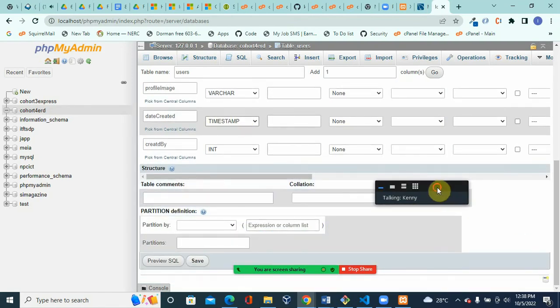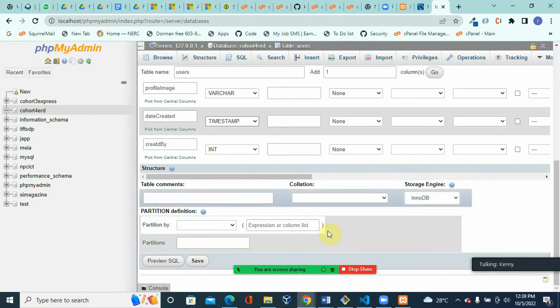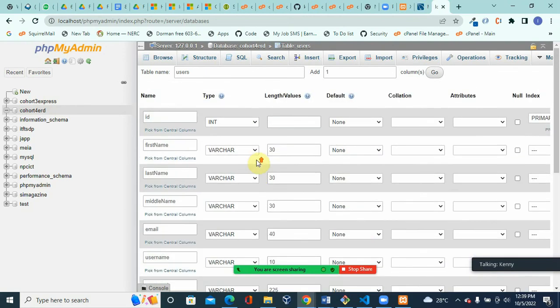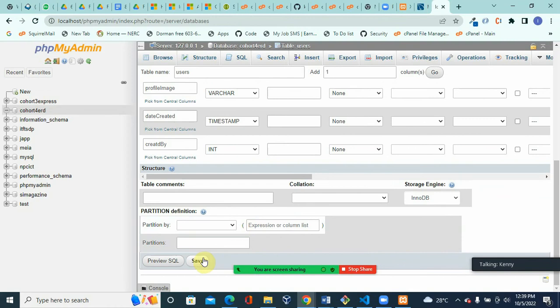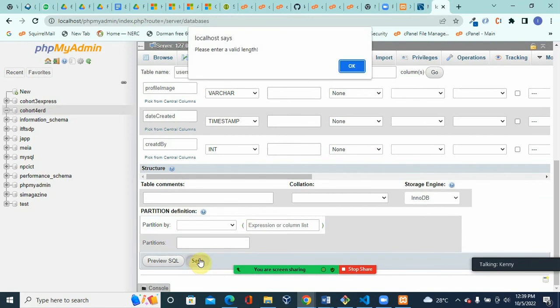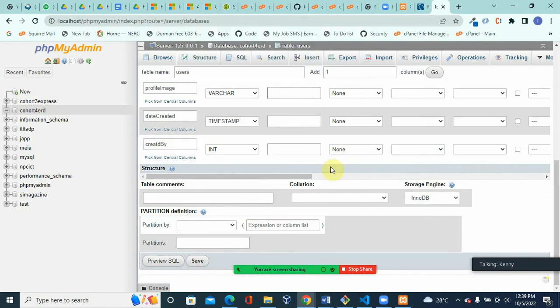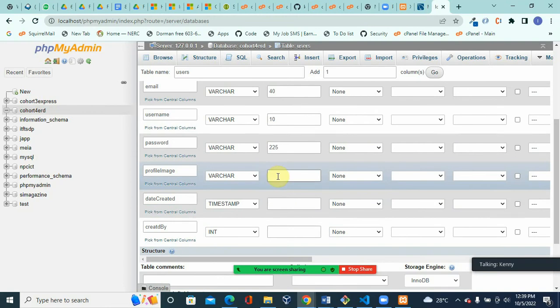Now still, I'm not talking about the database, but I'll still talk about what we have here. There are different types of database engine. You have InnoDB, CSV, and so we'll keep it as InnoDB, and we'll save. Once we save this, okay, this VARCHAR here, because I didn't enter a length for this VARCHAR, let me say I keep this image length as 40.